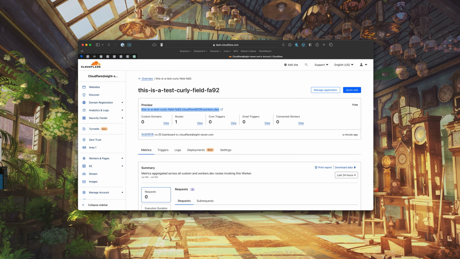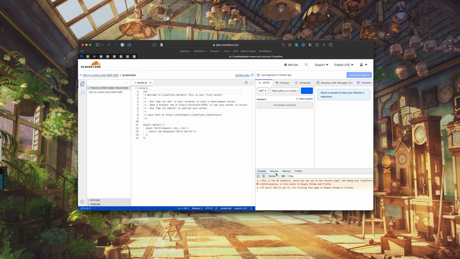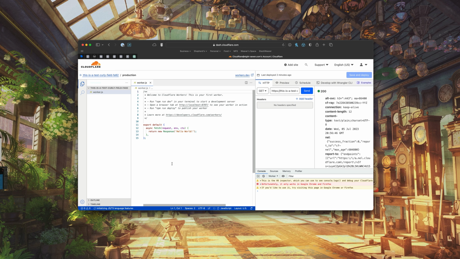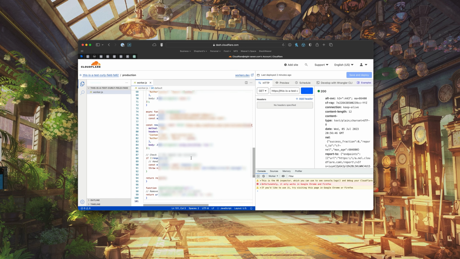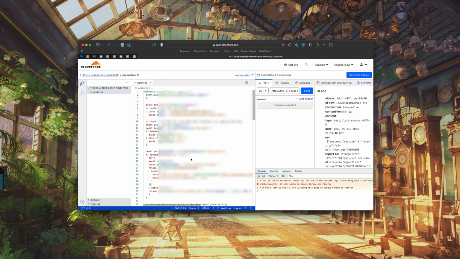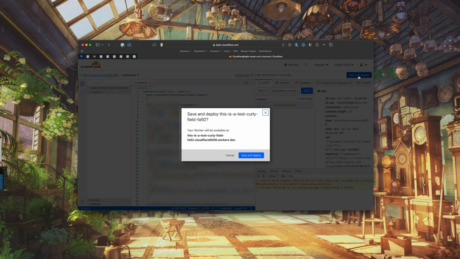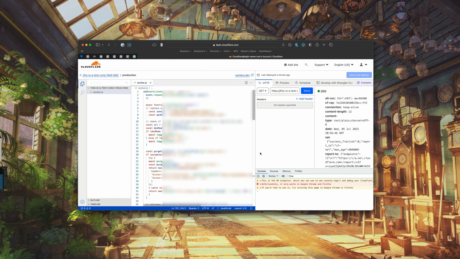You head back to Cloudflare and do a quick edit on your worker. And here you're just going to select all and paste in the code from the stack. And you're going to go save and deploy. Perfect. So you see here it was last deployed a minute ago. We are all good to go.